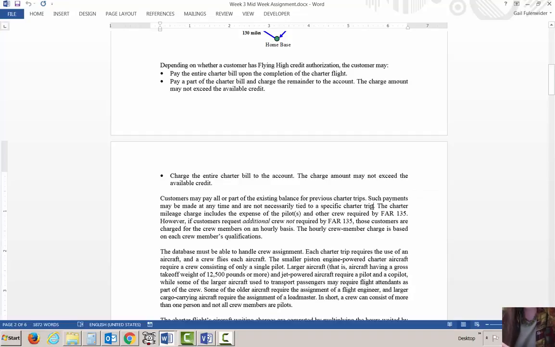Okay, it can be, but it does not have to be. Again, there's a relationship. The charter mileage includes expenses of the pilot and other crew. Again, this is not a table. This expense deals with an attribute. Again, we're dealing with attributes here, not a specific table. But we will have to have a table that deals with pilot information.